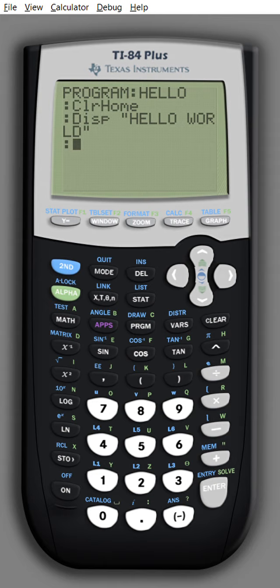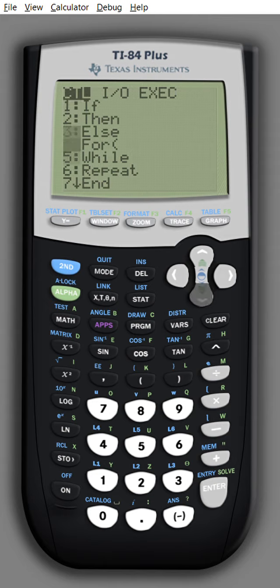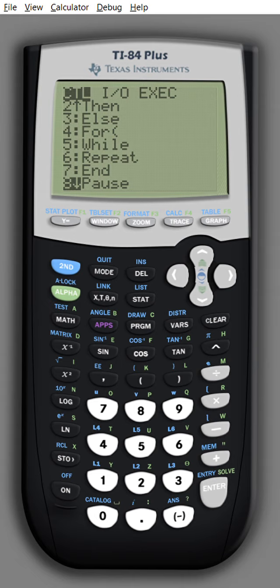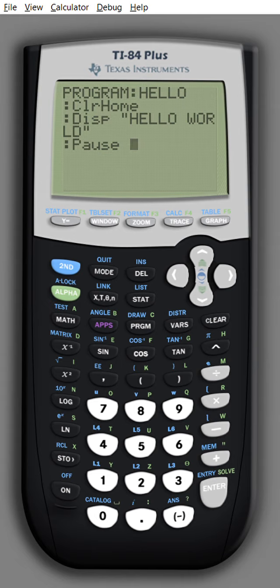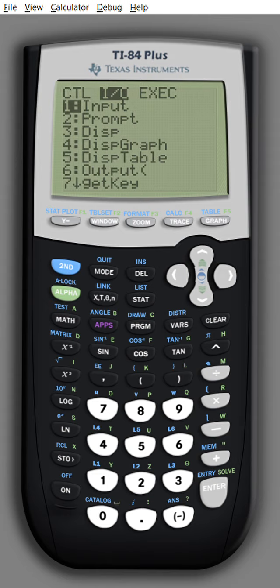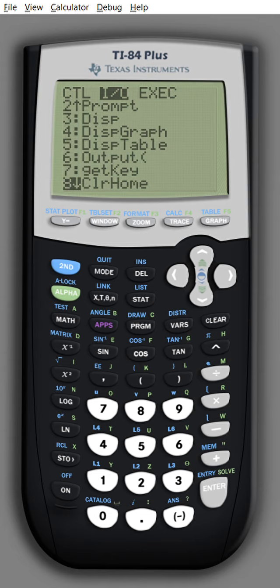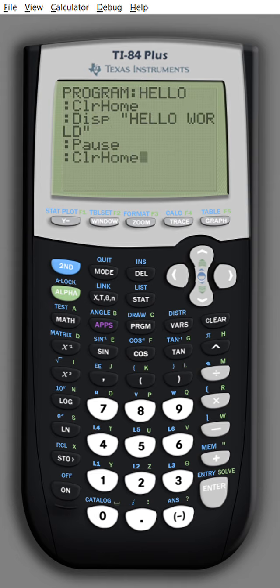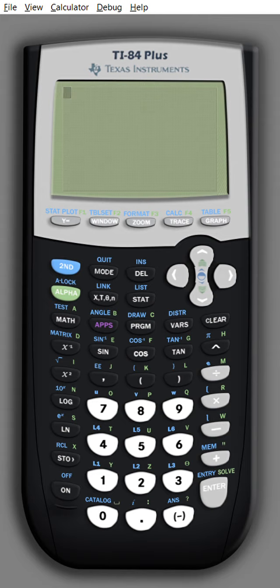And after this, we're going to press this again, go to the 8th option on the first menu, and go to pause. This will make it so that the program will freeze until you press enter. Finally, we'll go and clear home again. So now, when we run the program, we should have this. Hello World is currently the only thing on the screen, except for the menu bar if you're using a color edition calculator. Press enter. Now done is the only thing on the screen, unless you scroll up.